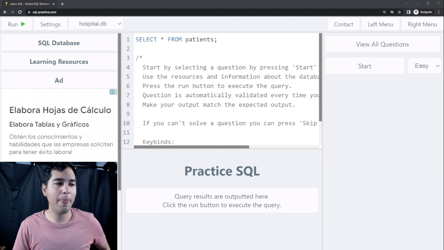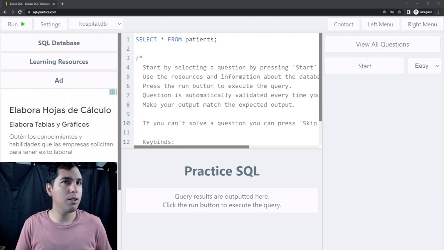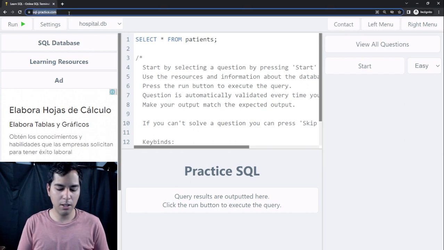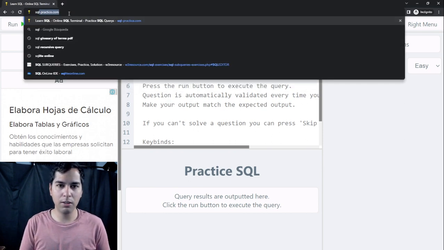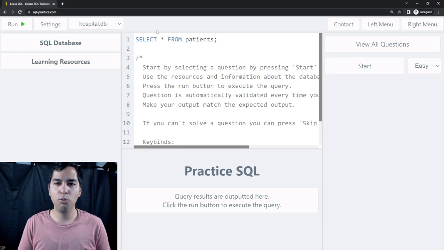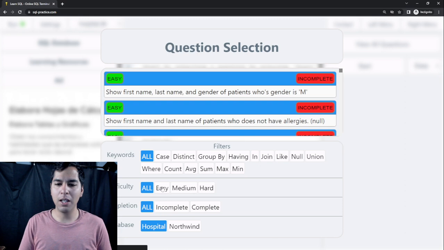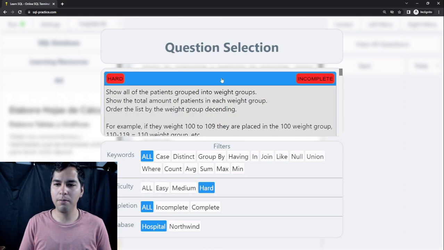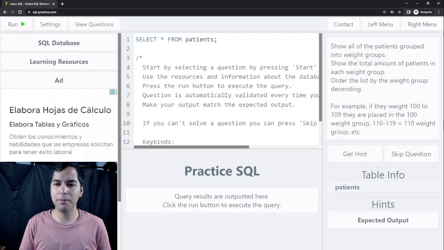So let's begin. First of all, we need to go to sqlpractice.com. This is the website where we can practice our SQL skills. Then we need to select hospital.tv, click on view all questions, select difficulty hard, and show the first one. So this is the problem we'll be solving.